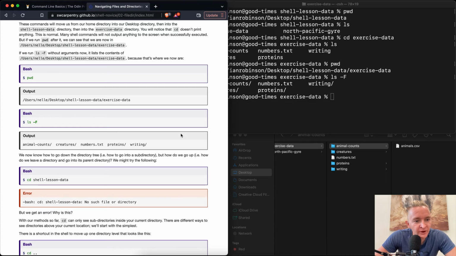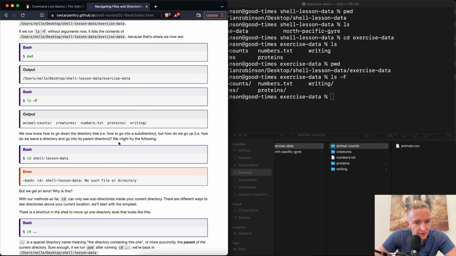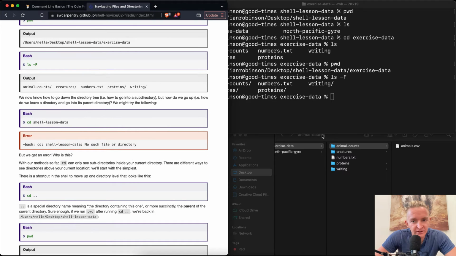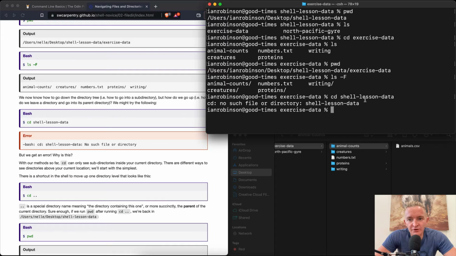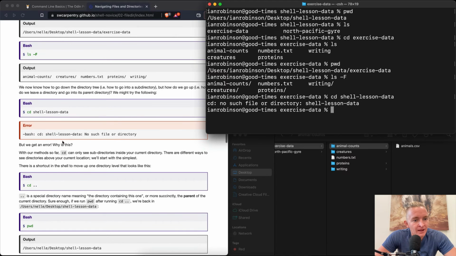We now know how to go down the directory tree, but how do we go up? So we might try the following. So this doesn't get us there. If we were to just try to change directories into our shell lesson data, we get no directory, but we get an error. Why is this? With our method so far, cd can only see subdirectories inside your current directory.